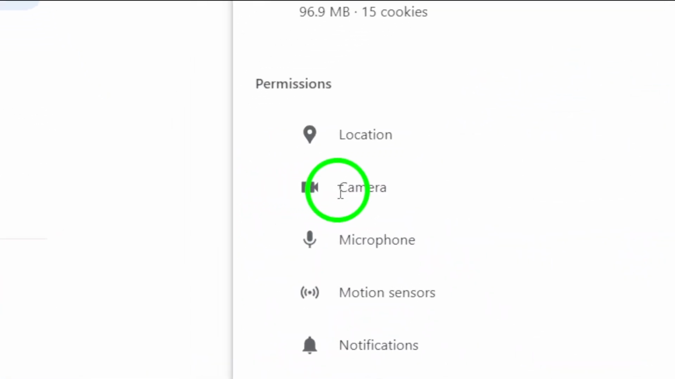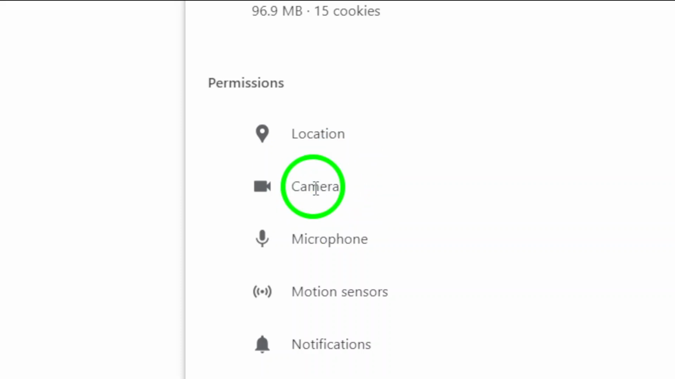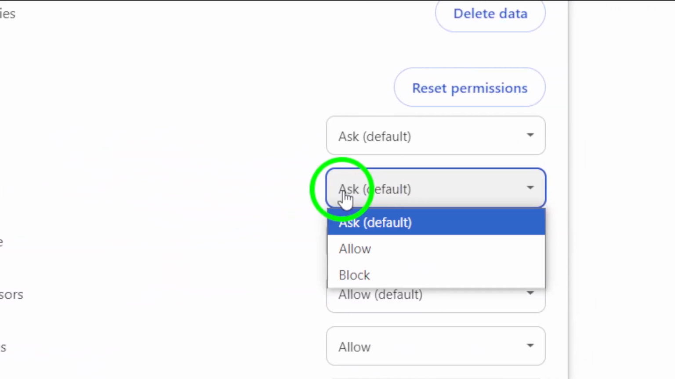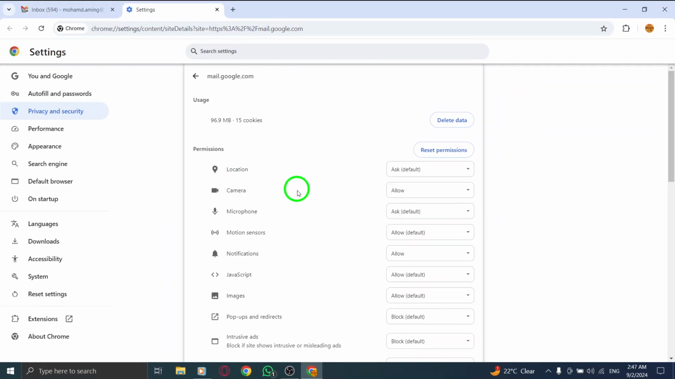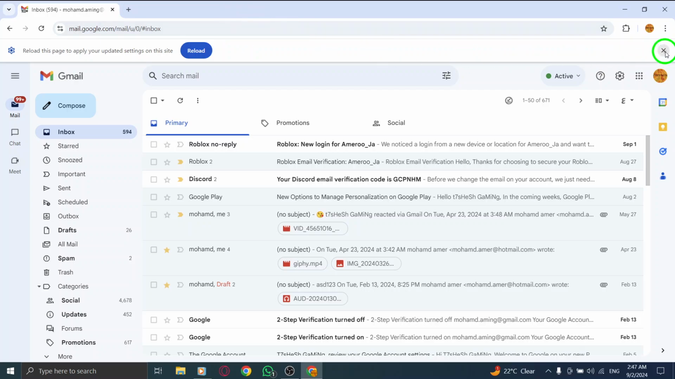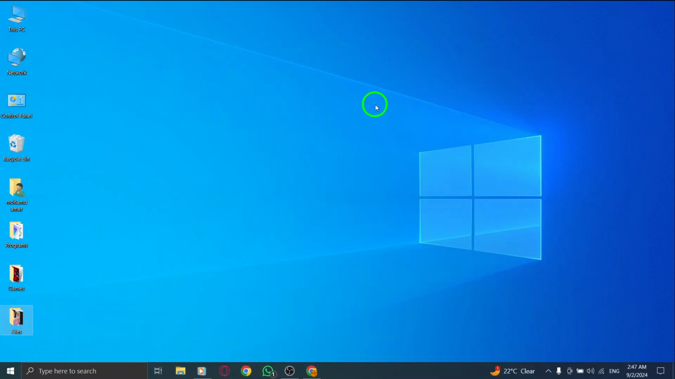Here you'll find the option labeled camera. To enable the camera, simply click on it and toggle the setting to allow. This will grant Gmail the access it needs to utilize your webcam for video calls or other features that require camera functionality. And that's it. You have successfully allowed camera access on Gmail using your PC. Now you can enjoy seamless video communication right from your inbox.